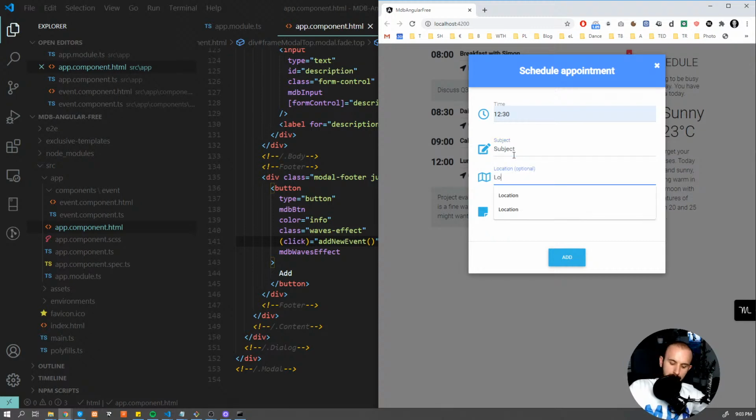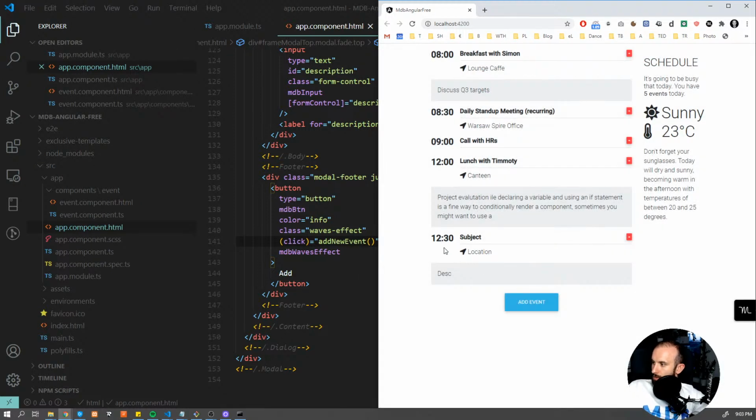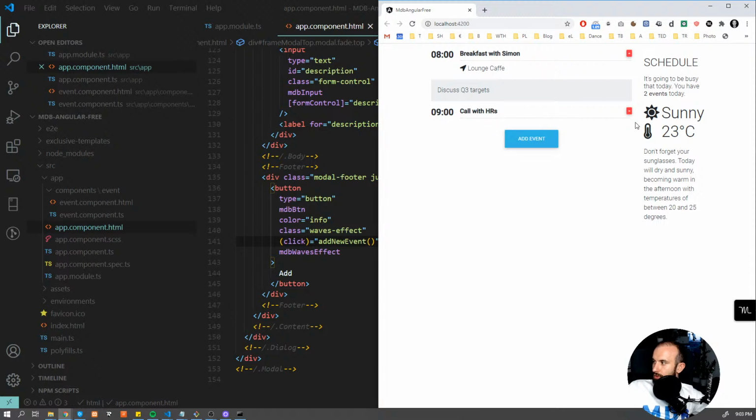Oops. Yeah, it's adding, right? And then the counter is refreshing, and we can get rid of those here. Okay, guys, that's it for the app.